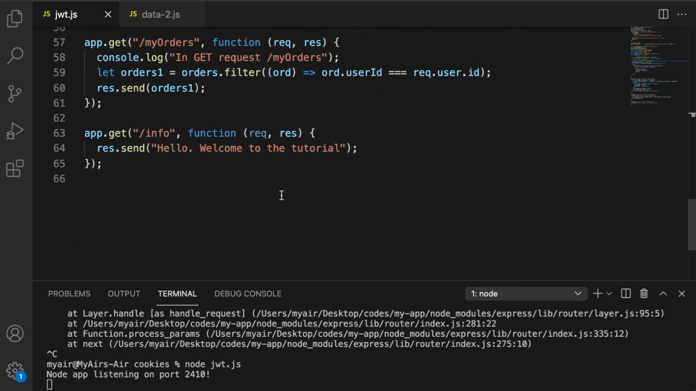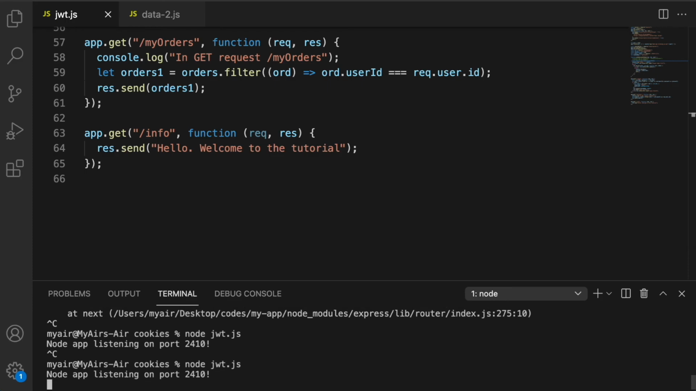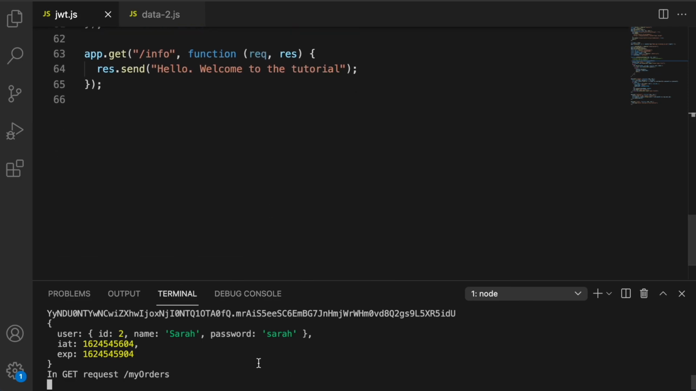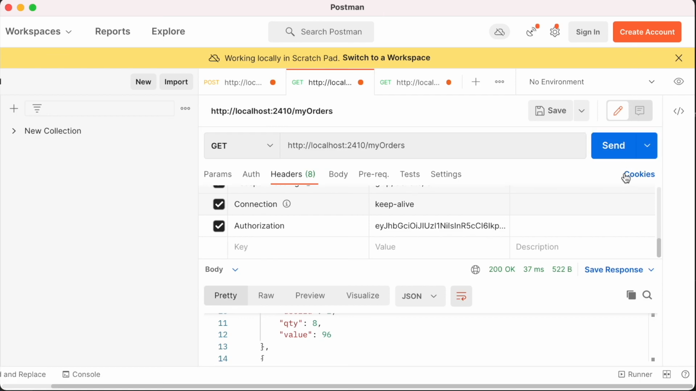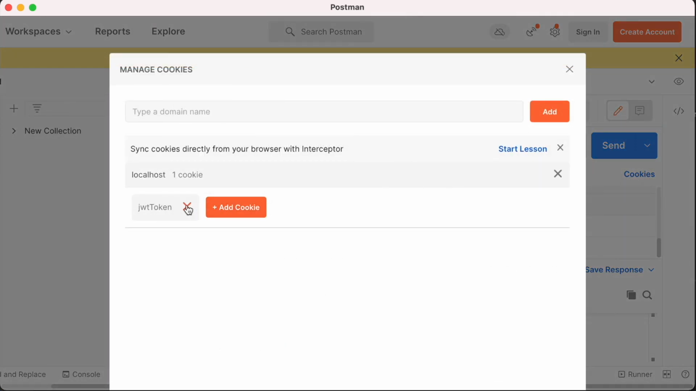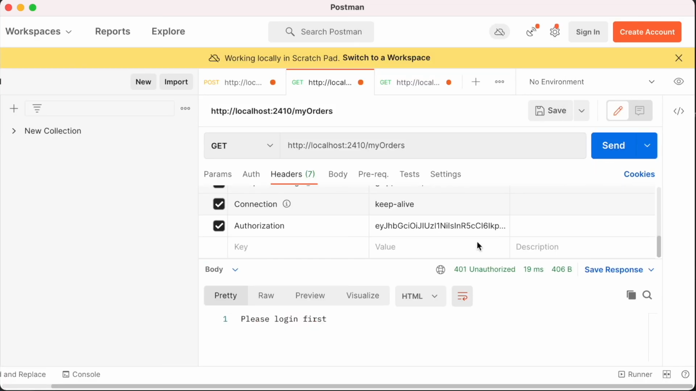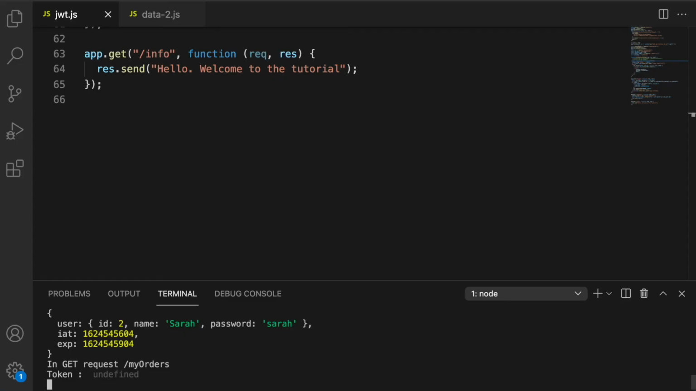Now once we have gotten the cookie, the rest would work identically. We don't need to do anything. Let's see if that works. Let's test it. We were already logged in. Let's do a get request and we get all our orders. Let me do one thing. So now no cookie will be sent. Now if I send it, what do we get? We get please log in first. So this is perfect and this is how it should have worked.